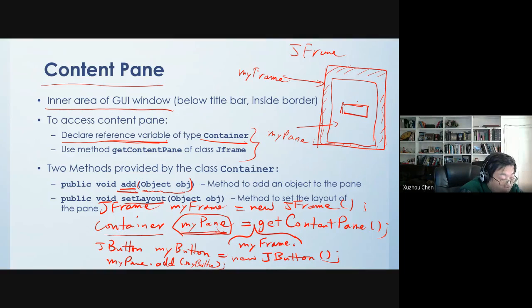Now, however, this is just one object, my button. Now, if you have multiple objects, then you cannot just say my pen dot add my button 1, my button 2, my button 3, because this is going to cause some mess, because you have to specify where you are actually going to position each of the buttons. So then you need to call the second method called set layout. So set layout is going to tell the position of each of the buttons.